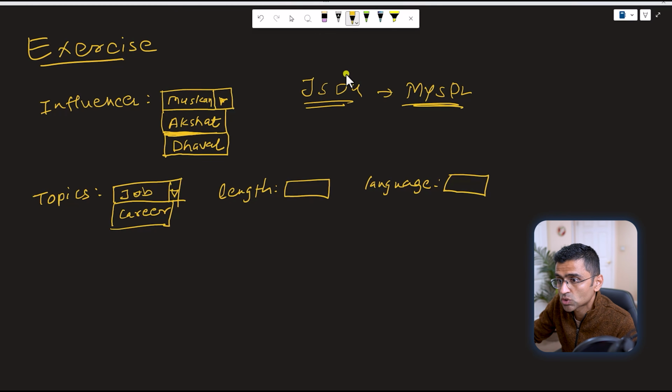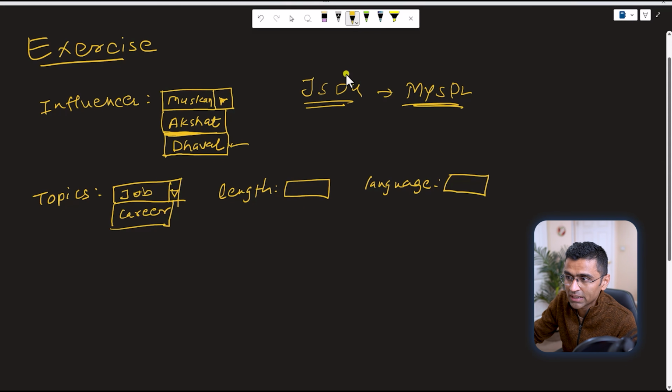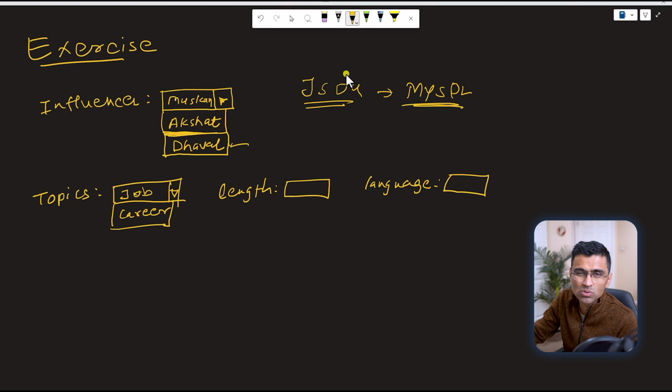And then when you select Muskan, these topics will be for Muskan. When you select Akshat, or let's say, I also write posts on LinkedIn. So if you select my name, the topics here will be data science and career guidance and so on. So these topics should be populated dynamically based on your selection of the influencer. Length, language should also be the same. I think length you can keep fixed, short, medium and long, but language, for example, I don't usually write posts in English-Hindi mix. So that is something you can keep dynamic.